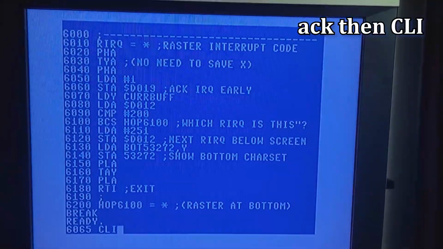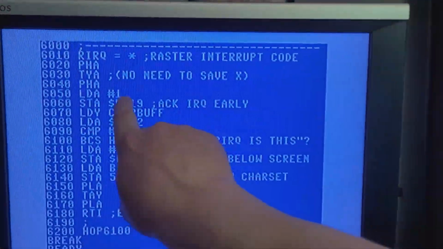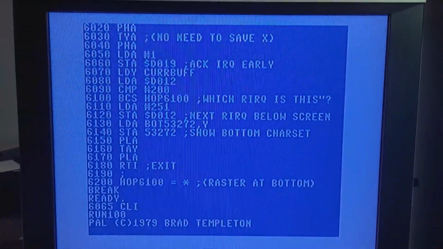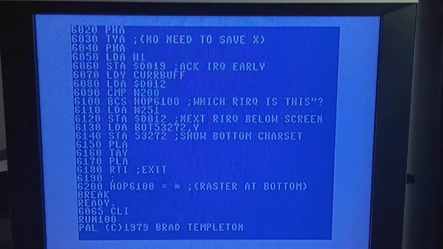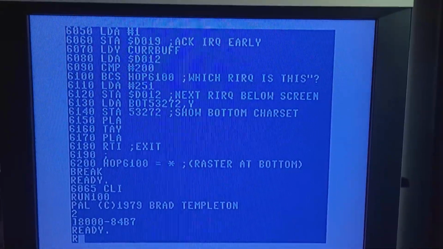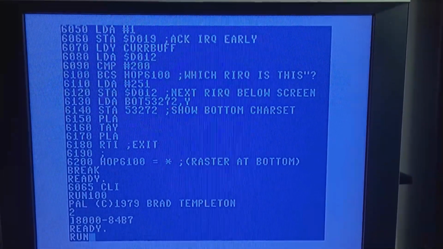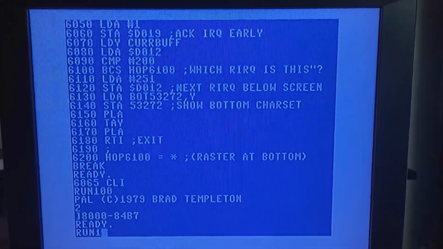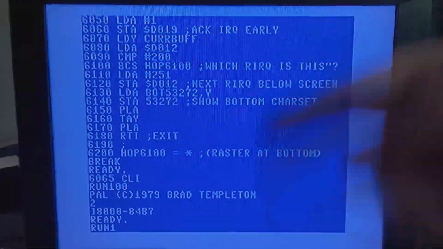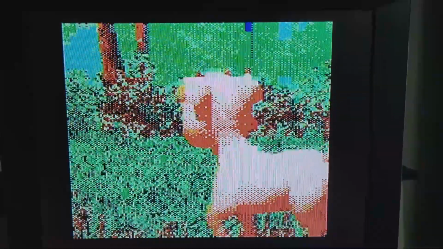All right. So here's the difference. Now I put the CLI here, so it's after the acknowledgement. And I bet you what it'll do this time around, it'll acknowledge it, and then it'll carry through the interrupt properly. Because with the CLI first, the moment you release that interrupt disable, it's going to flag another raster interrupt because it hasn't been acknowledged, and it keeps going back. Watch, it'll play. Yep.